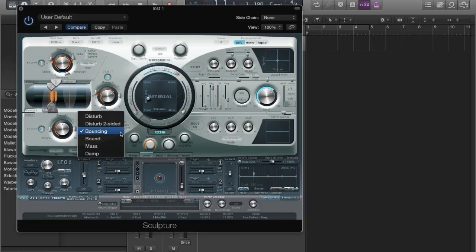Moving on to Object 3, we can see that it only allows for the disturb object types. So let's switch Object 3 to bounce for now. So now let's take a look at this little visual window in the middle of our object screen. This green line here represents our string and we can see it vibrate when we play.